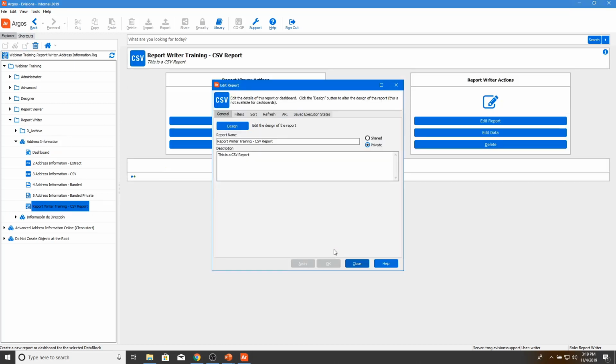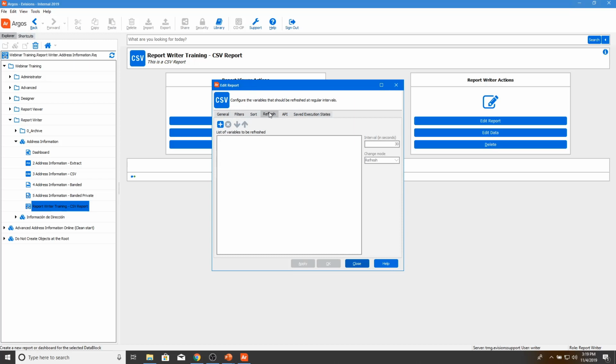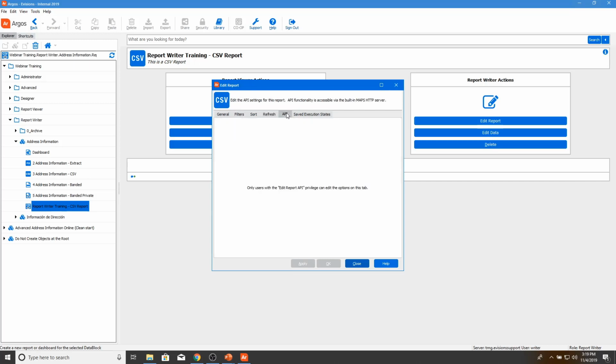This automatically takes us to the Edit Report window. You can see that we have 6 tabs across the top that will allow us to make modifications. The General tab, Filters, Sorts, Refresh, API, and Saved Execution States. We'll talk about filters and sorts after we create the report. The Refresh tab allows you to refresh variables within the data block. The API tab is for administrators to set up API calls. And the Saved Execution States tab is used for managing saved states.